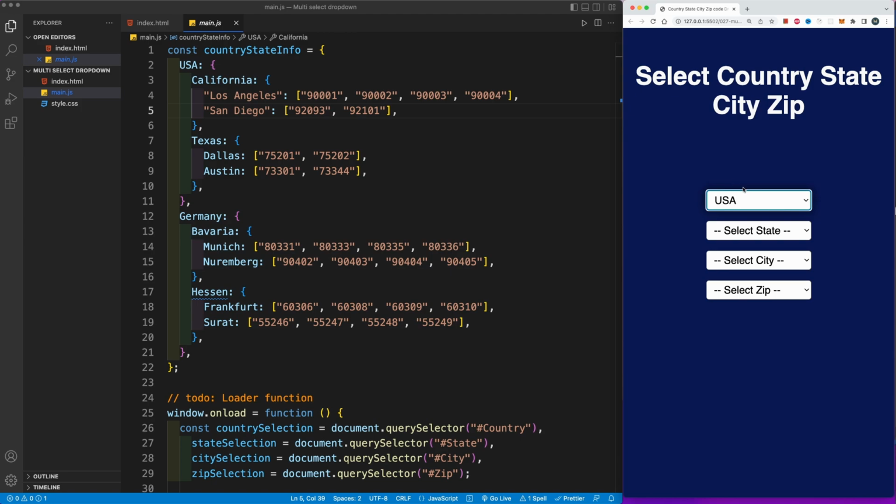If I select US, then I can select California and Texas. Let's select Texas, and I also want to move to Texas. Let's select Austin, and then select the zip code. Pretty simple. If I change to Germany, and so on.